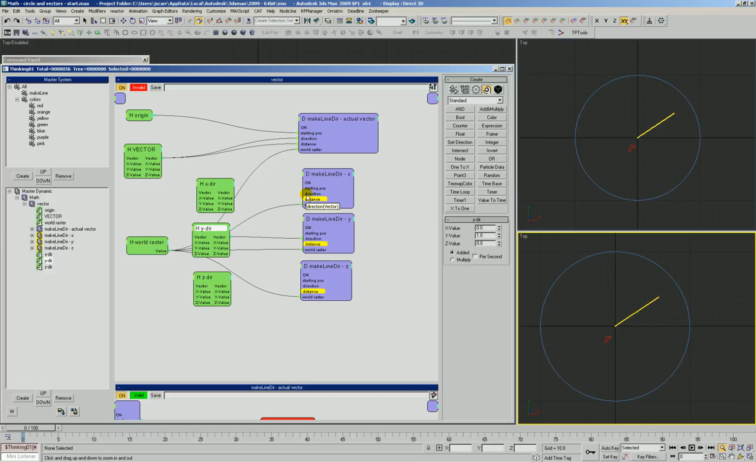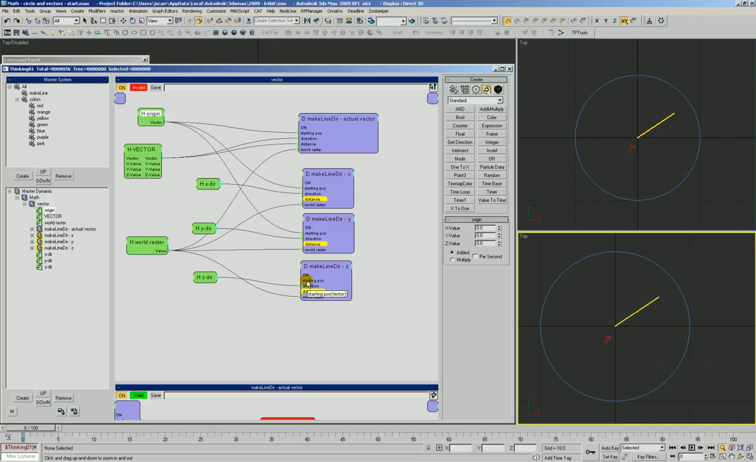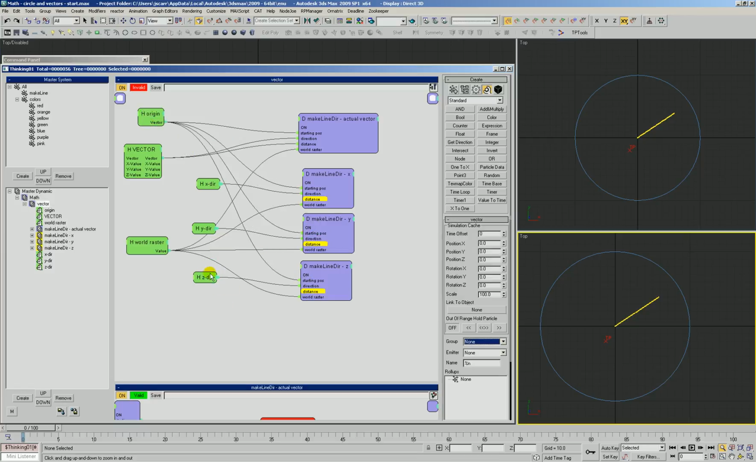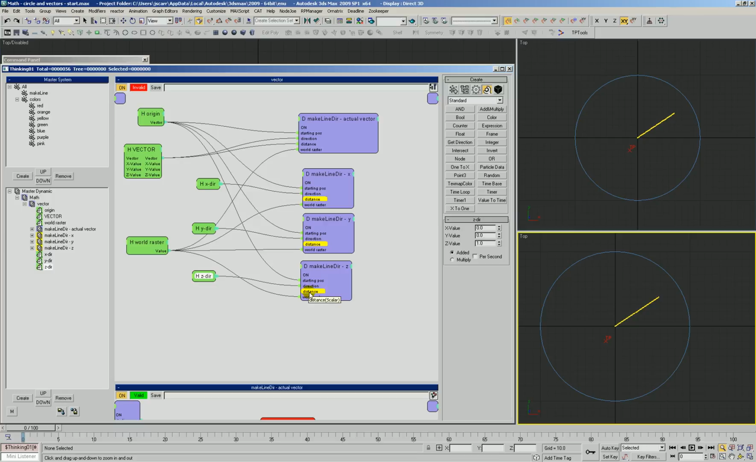That's going to go in a direction. We'll pull the direction for x here, and this z direction there. Okay. And then again, we're going to need the starting position. Let's go ahead and set each of these also to the origin. And then finally, we get into the exciting part, which is the distance.